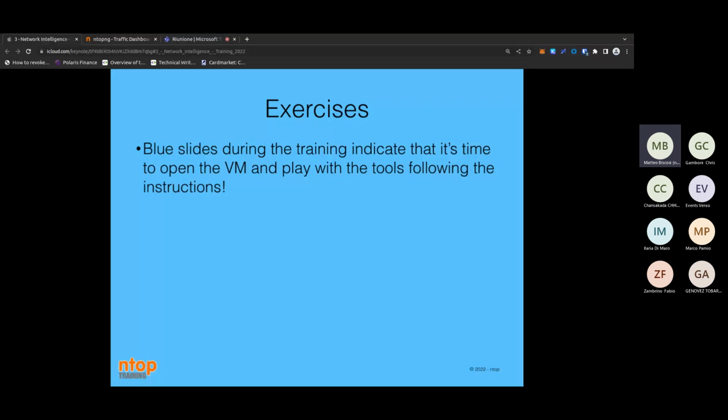So one thing about this training is that whenever you see a blue slide, we are going to jump directly on ntopng and take a look at it, so we can have some hands-on ntopng.